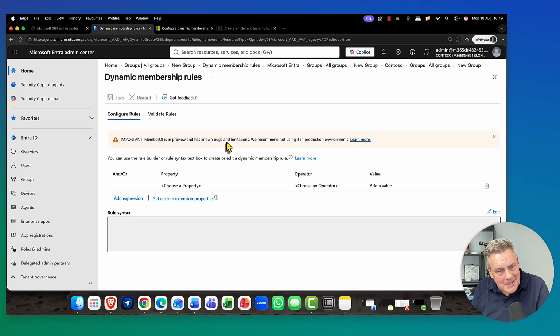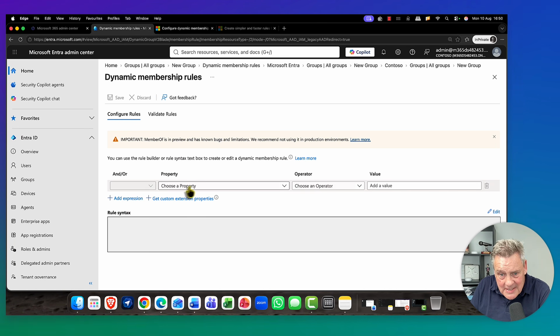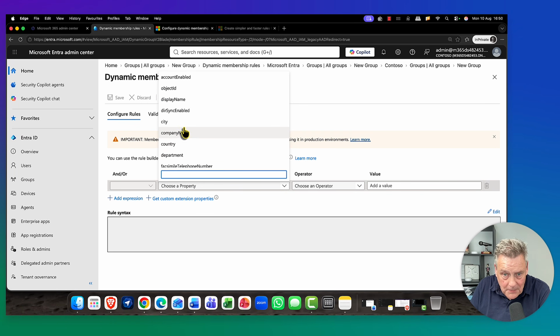The problem is, though, if you've got dynamic rules that stipulate a member of, the member of rule actually applies to not only groups, but also things like admin units, application policies, and lots of other things. And the problem is, because we've been using it for so long, it's become embedded in our systems. Anyway, I'll come back to that in a second. So what I want to do is first of all choose a property.